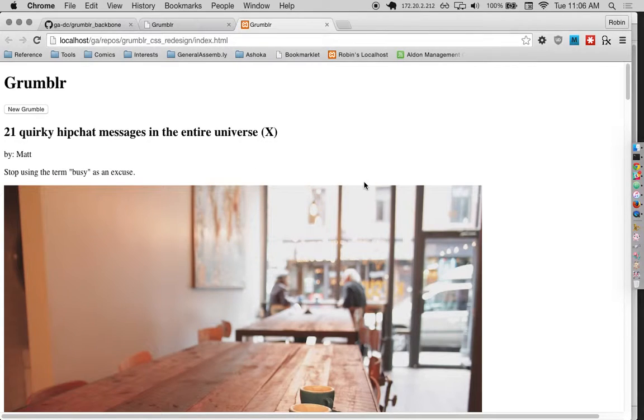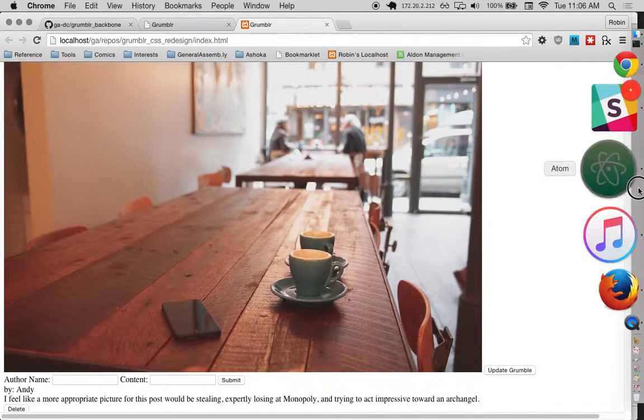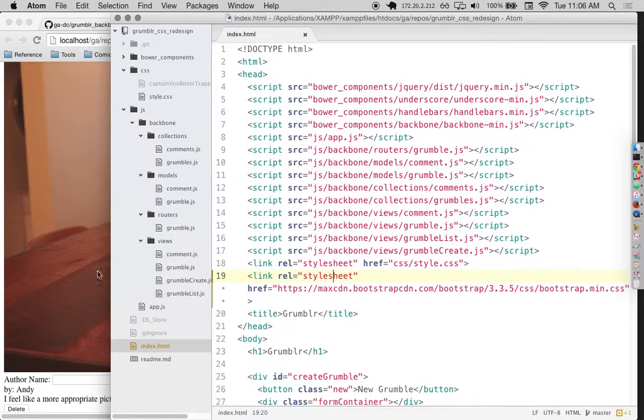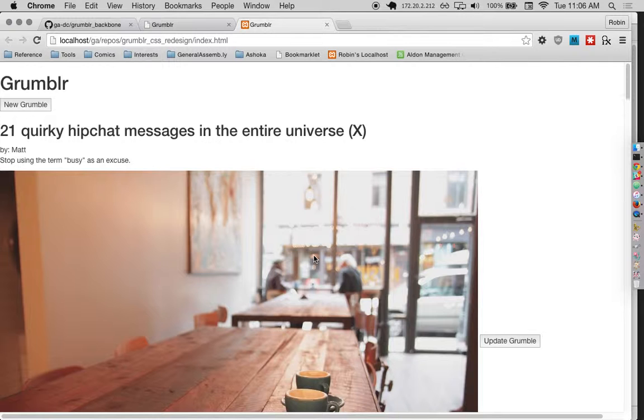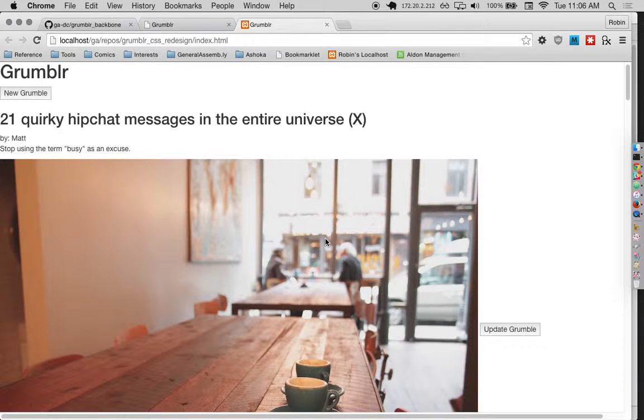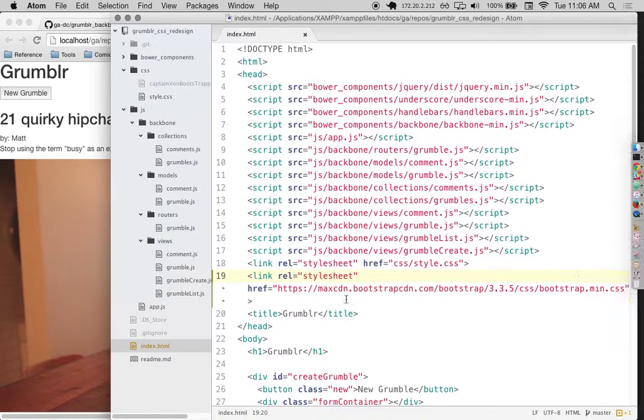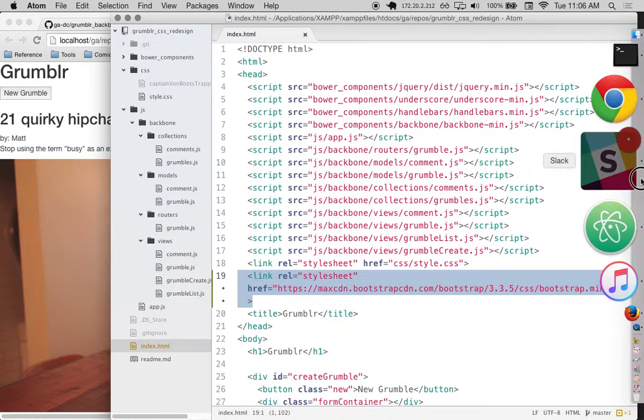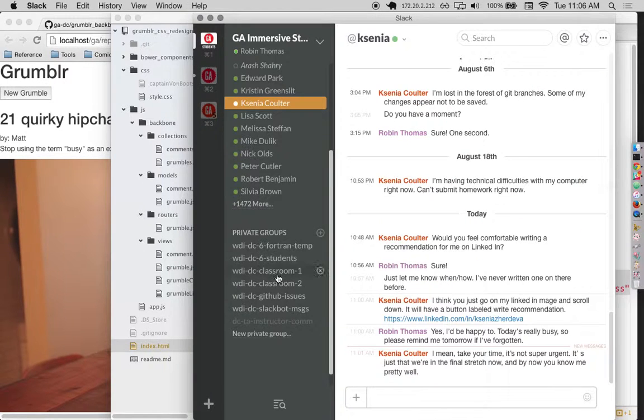So Grumbler without any Bootstrap, and now Grumbler with Bootstrap. This is me just having added in Bootstrap right out of the box. Didn't do anything else to it. I just literally included Bootstrap in my application, and I used a CDN for this. I'll Slack out the link to it, although it's very widely available.